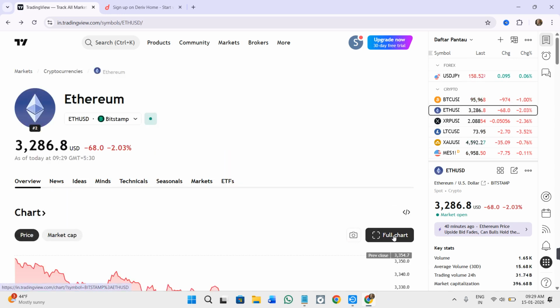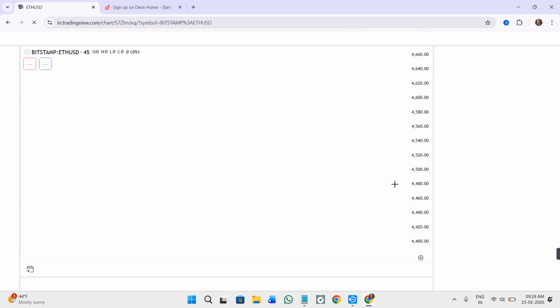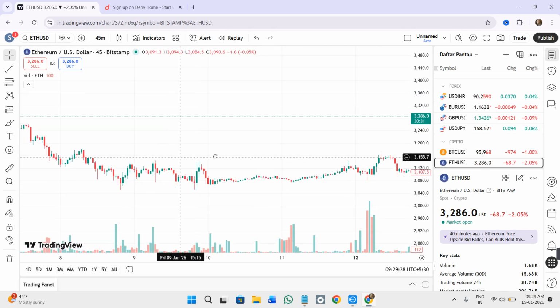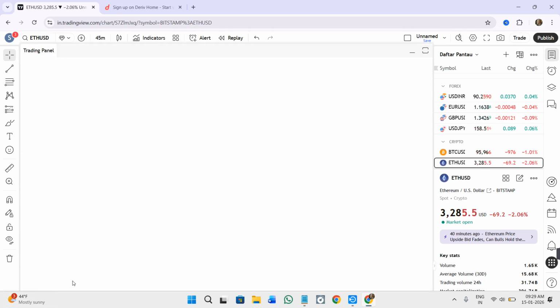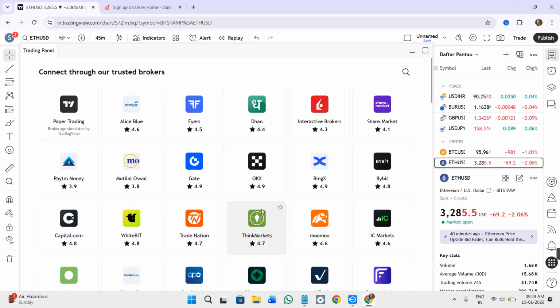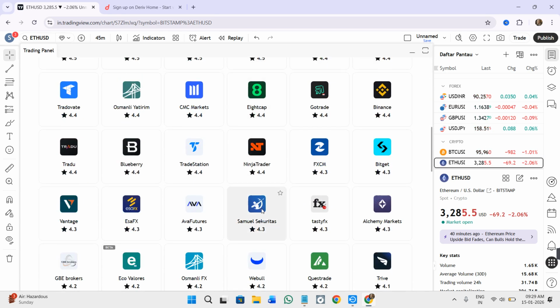Afterwards you can click on the option of full chart. So it is going to launch the chart in front of you just like so. Now once you have opened the chart, simply click on this trading panel option in the bottom left hand corner of the screen. Afterwards click on the option of show all brokers.